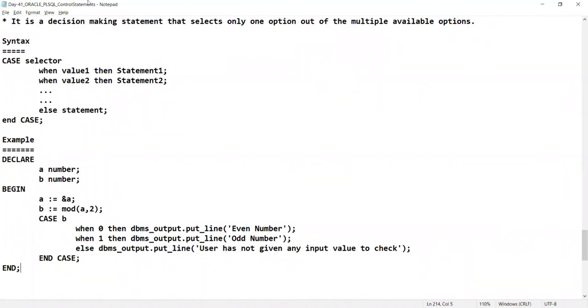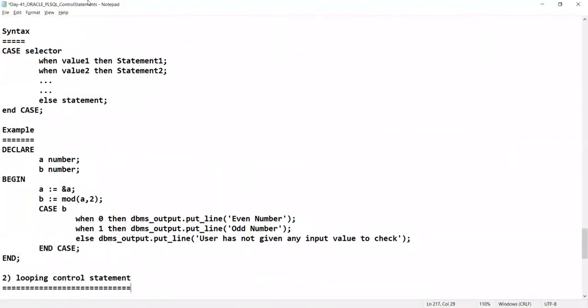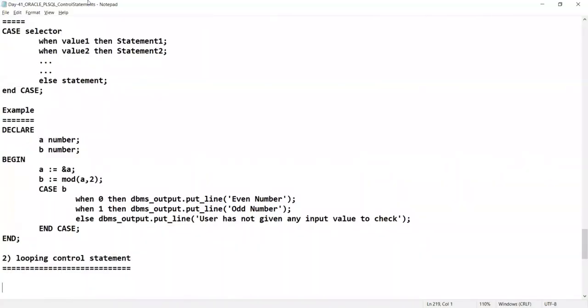Okay, then. I'm just getting into the next topic, sir. That is the looping control statements. So what is the main purpose of looping control statements? To execute a particular set of statements repetitively, right? Executing some statements repetitively is called looping control statements. And PLSQL supports three types of looping control statements.